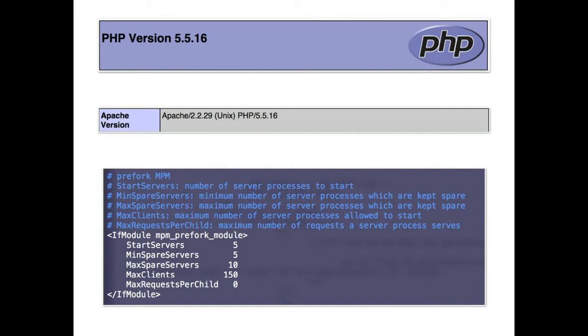This one installed from scratch. This is what we get. You can see max clients with 150 being the default. I wanted to show you what that looks like. And instead of max request workers on Apache 2.2, it's called max clients. But they're equivalent. They do the same thing. How many processes you're going to spawn. The math we do is the same.